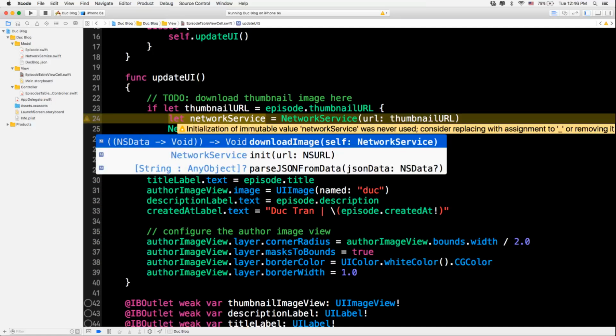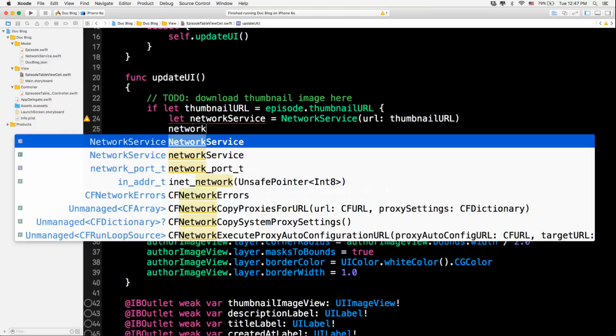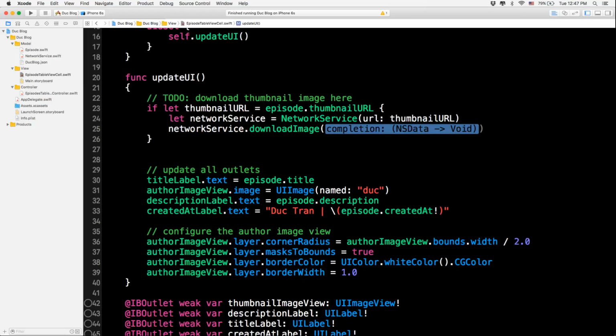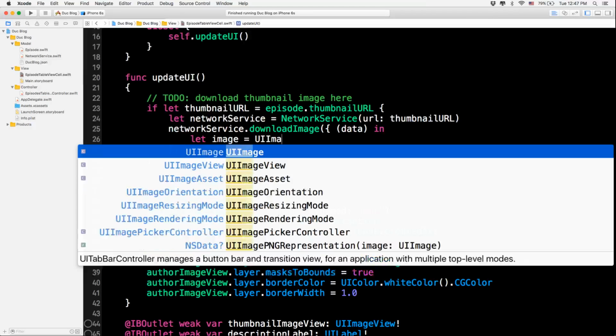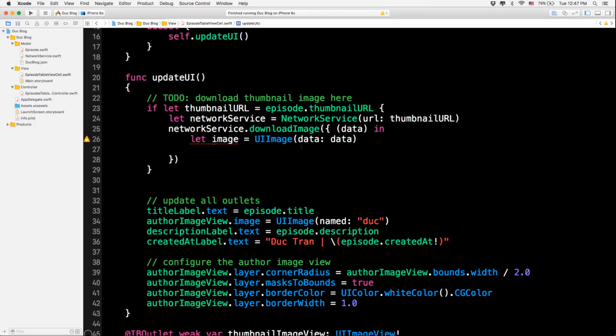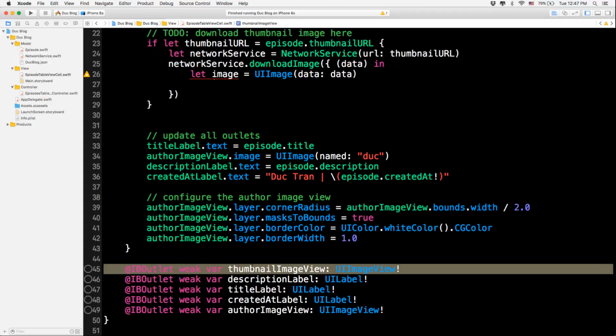networkService dot, let's hide this guy. networkService.downloadImage, and we got a completion return. So let's press enter, and the data over here. Now we got a bunch of data, but notice that if you want to assign this into the image, then we can use let image equals UIImage with the data that we get from the server. The last thing is we want to assign the image that we downloaded here, converted from NSData, into this IBOutlet called the thumbnailImageView.